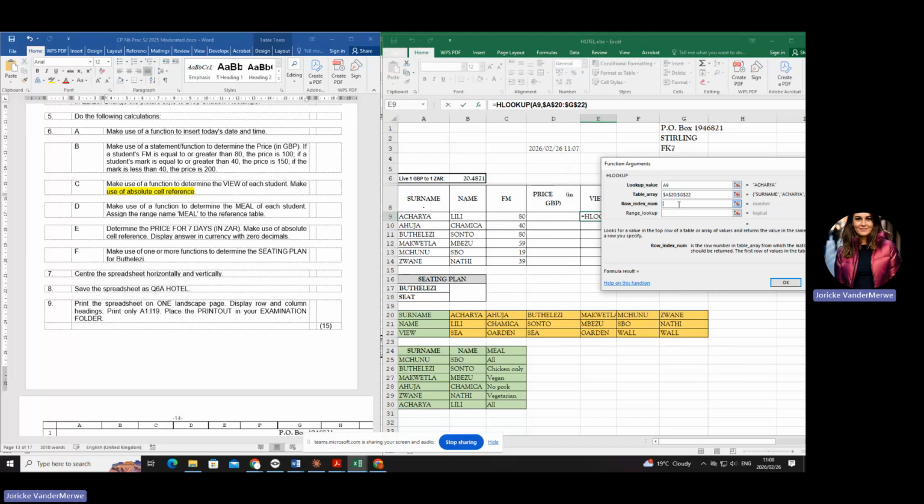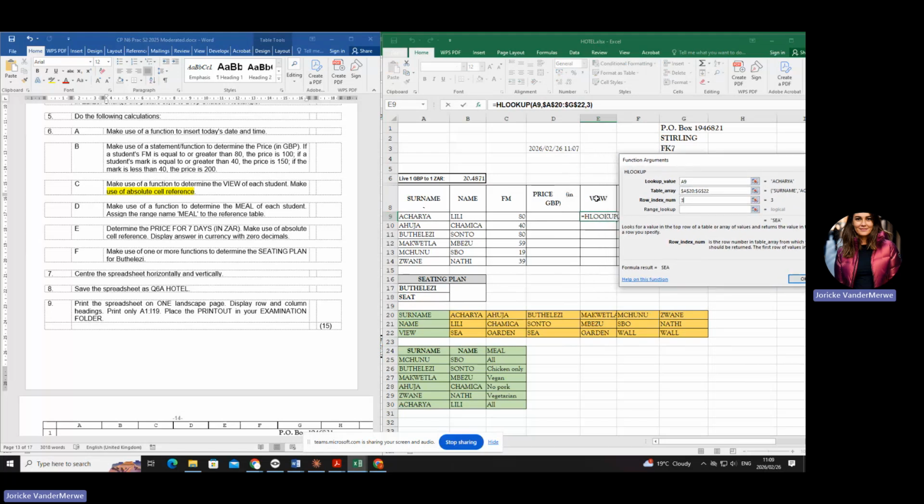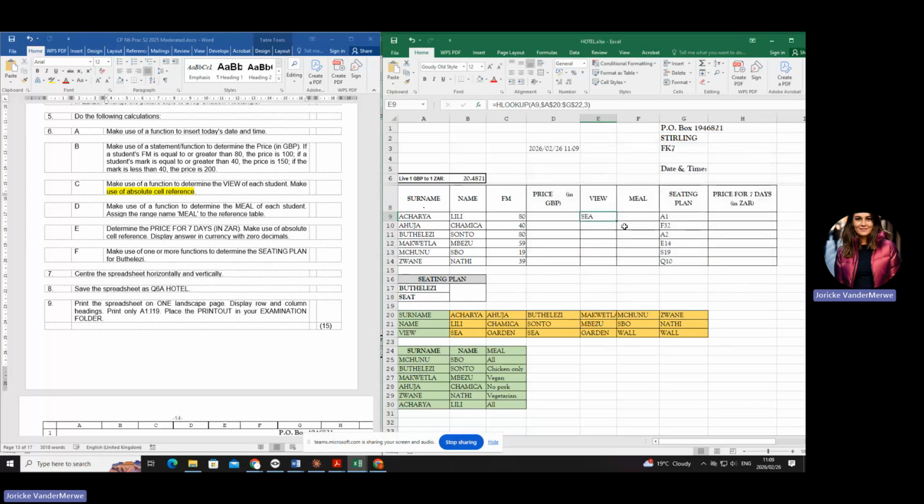Can you see that? It's view. My answer is what? View. My row ends the answer, which is row 3. I'm going to say okay, and I'm going to scroll it down. Can you see? Let's make sure. Sibo has the wall. Buthelezi has the sea. Yes. So can you see it worked out well?